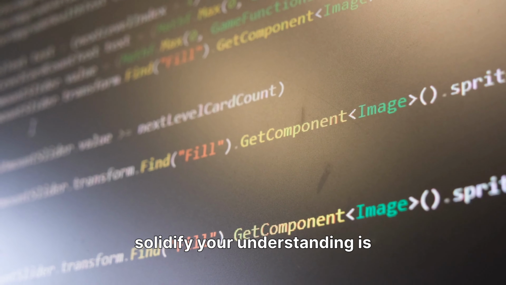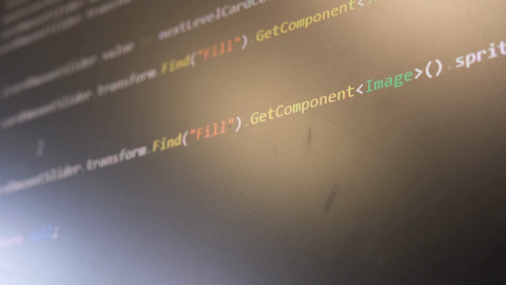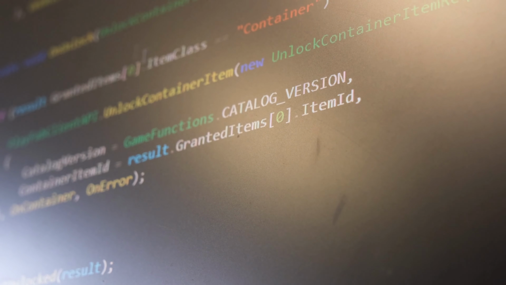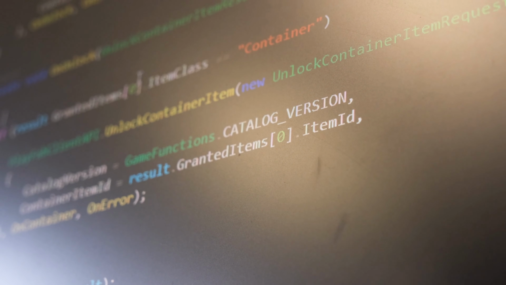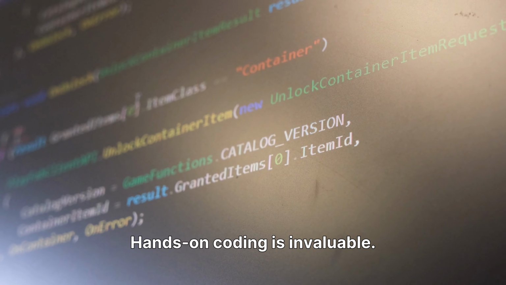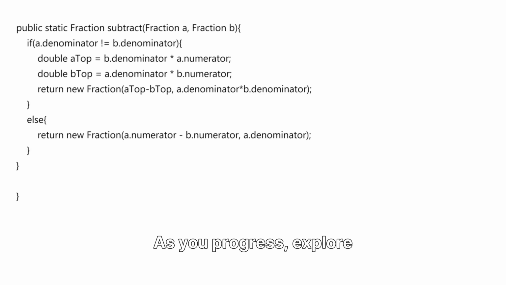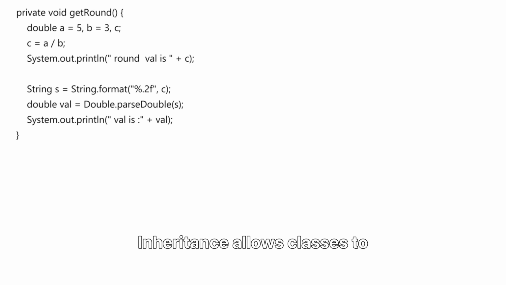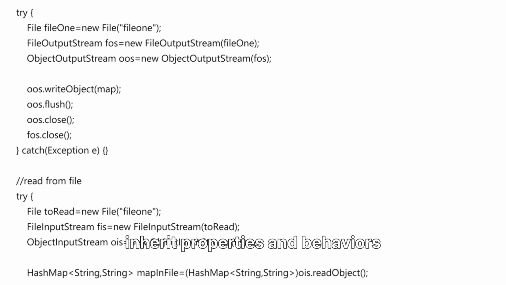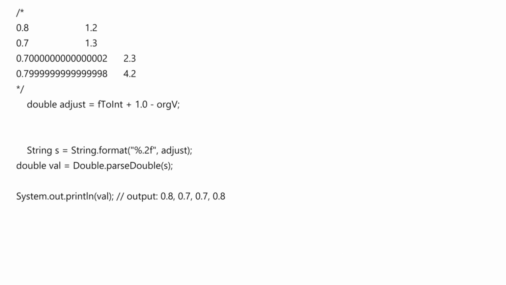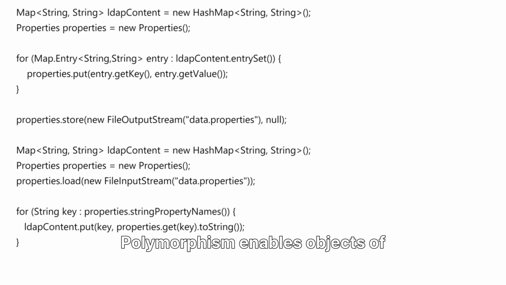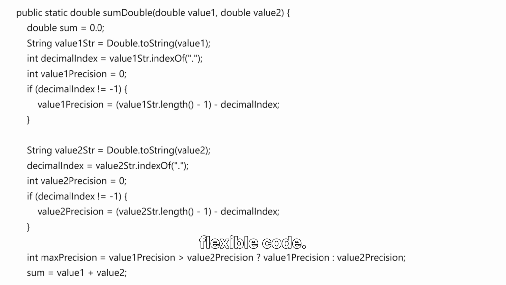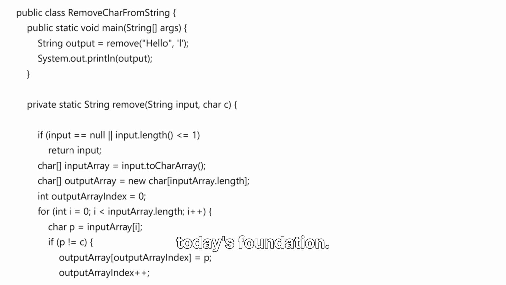The best way to solidify your understanding is to practice. Try creating your own classes and objects, experimenting with different attributes and methods. Think about real-world entities you could model. Hands-on coding is invaluable. As you progress, explore more advanced OOP concepts like inheritance and polymorphism. Inheritance allows classes to inherit properties and behaviors from others, promoting code reuse. Polymorphism enables objects of different classes to be treated as a common type, leading to more flexible code. These concepts build upon today's foundation.